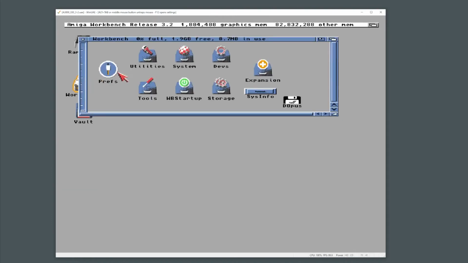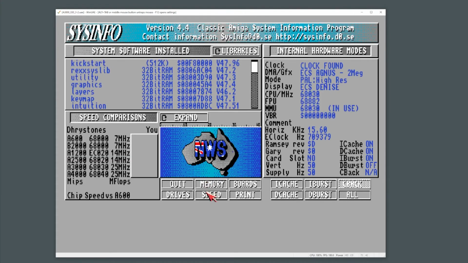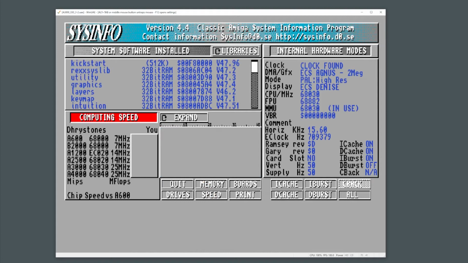So we'll go ahead and go back to sysinfo. Hit speed. Let's see if it's more happy this time. Is it more happy this time? No, it's not. So yeah, this is something to be aware of.